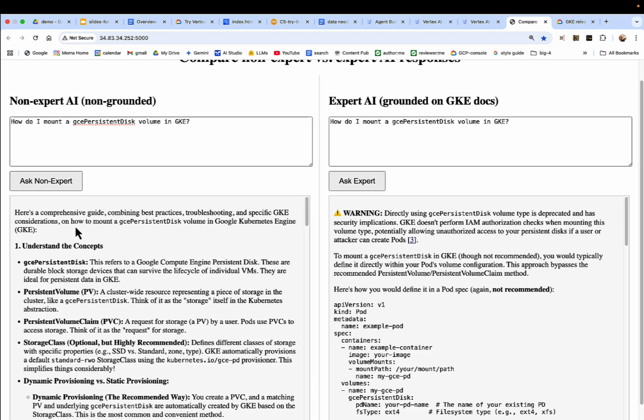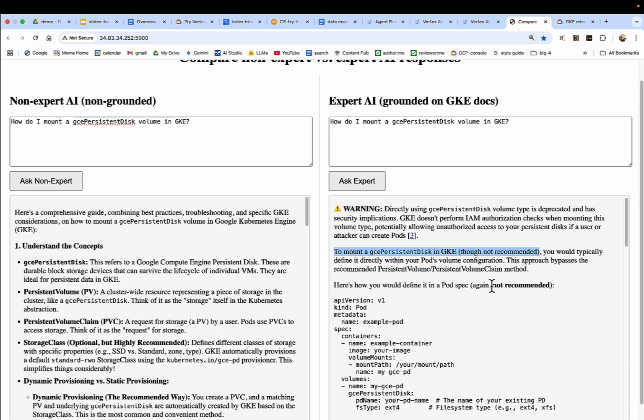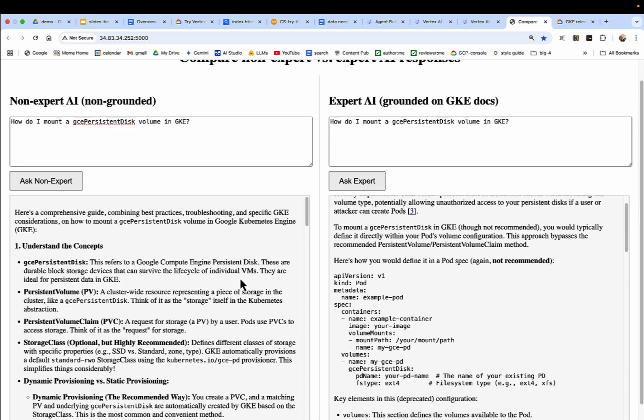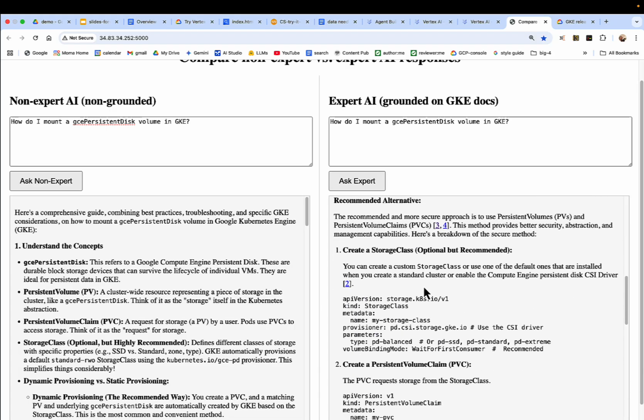So on the left side of the screen, which is the regular Gemini, it provides the steps, but on the right-hand side, you see this warning icon and a warning message, and the warning correctly states that this method is deprecated and isn't recommended. So it does provide the steps for mounting the GCE persistent disk, but then again reiterates that it's not recommended, but it goes ahead and shows you how to do that. And so that's the correct answer.